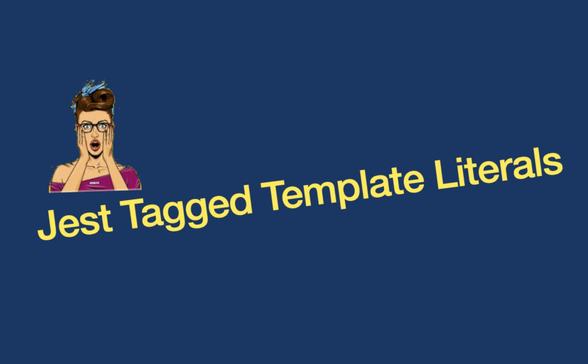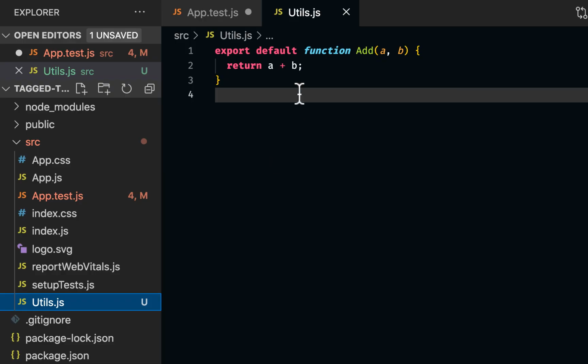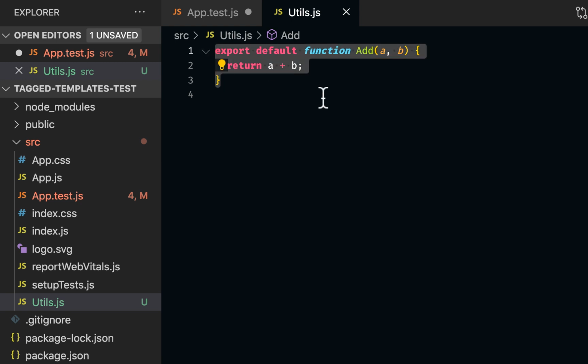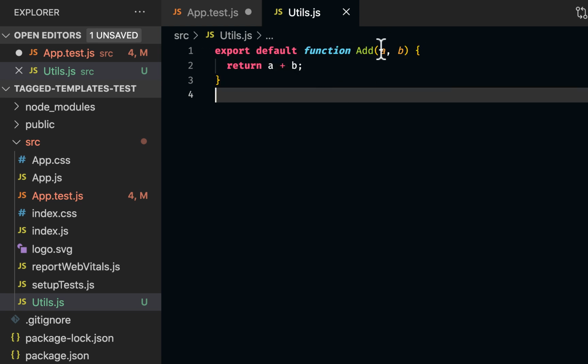Now that you know what tagged template literals are, let's look at its cool use cases. And it does have many cool use cases. And one of these is in Jest. I'm sure you've used Jest to test your JavaScript and React. So let's look at how it works. All right, so I've created a simple function called add, and I want to test this function. I want to pass different kinds of values, positive, negative, nothing. And I want to make sure that it works as expected.